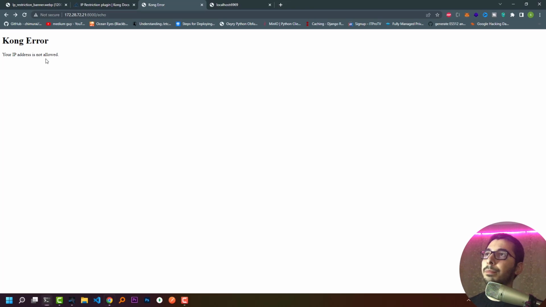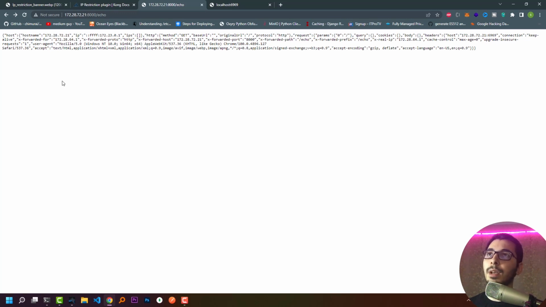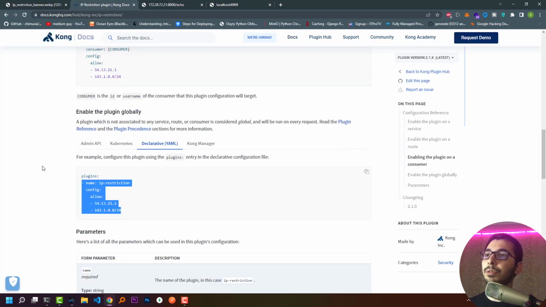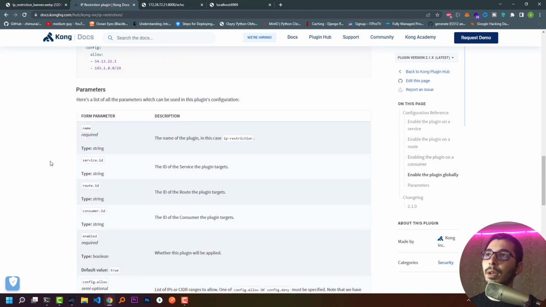I'll go back to my browser, I'll hit refresh, and as you can see, now I have the access to the upstream servers, and also my IP is allowed. So let's go back to the documentations. The allowed parameters that this plugin can handle are as shown in here.